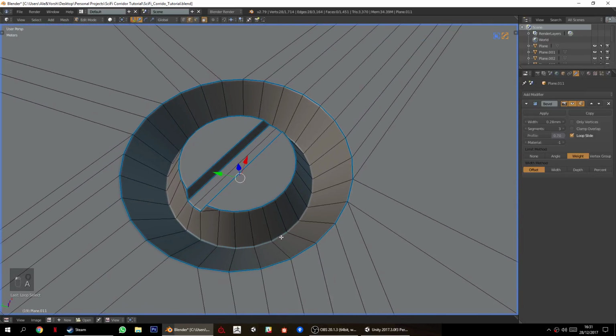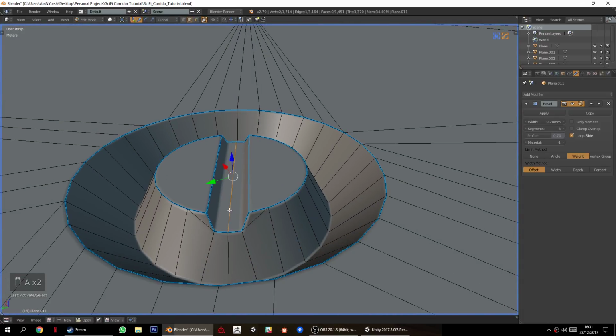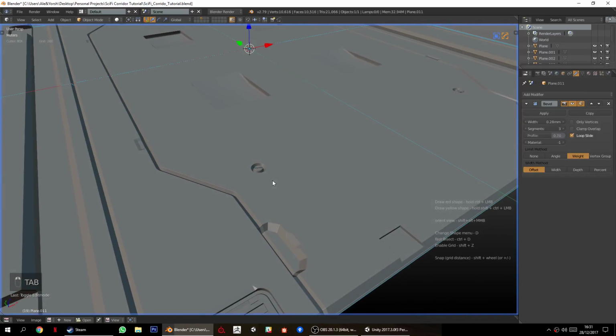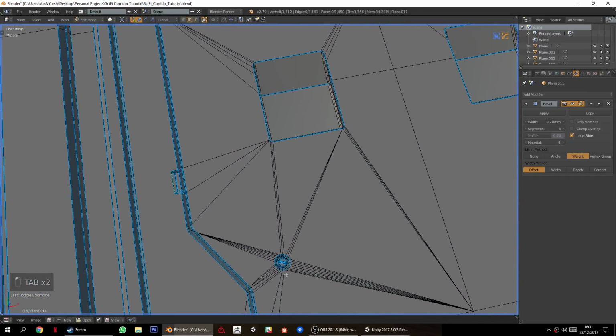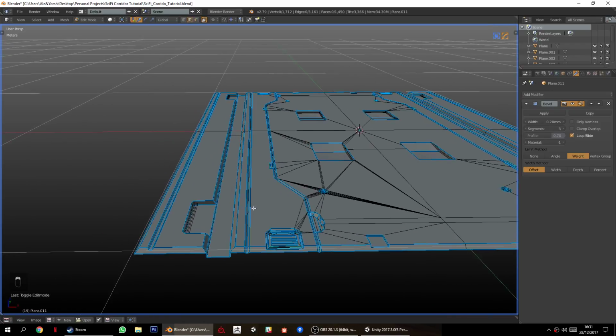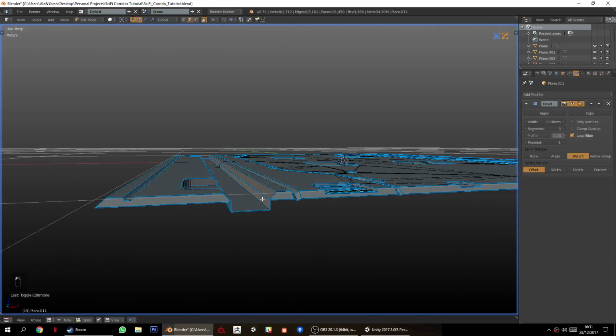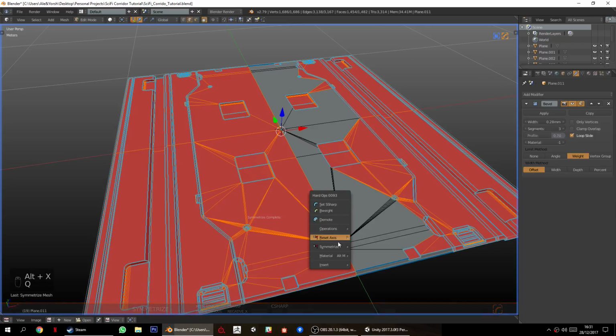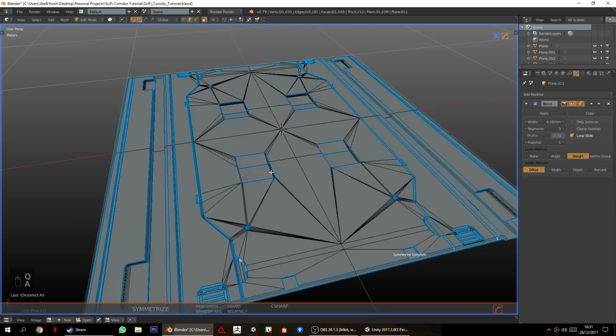There, a little bit of optimization. Maybe this one too. There we go. Alright, so this area is done. I will need to finish this and this, but I think I'm just going to leave them like that. So let's just symmetrize X and Y.